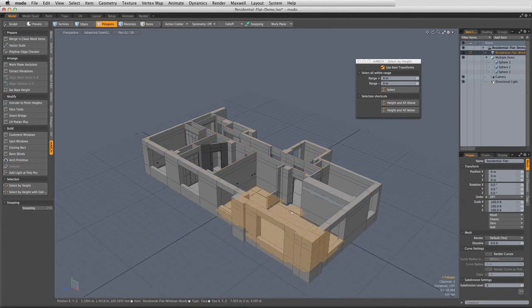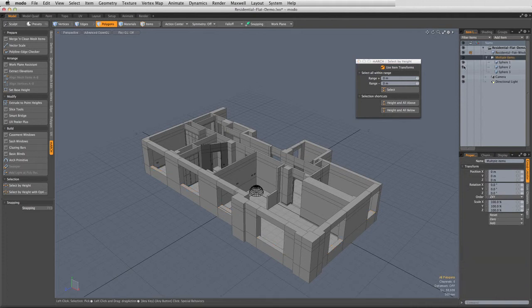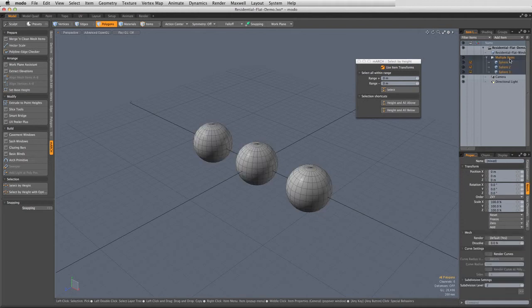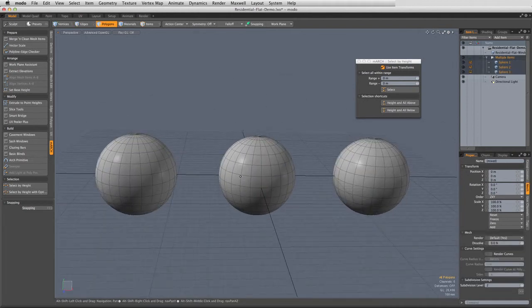In addition, you can use the tool in a diagnostic function to check the heights of all your floors or window reveals, or if you import a model and you want to just simply check the height of all the walls, for example. The command also works across multiple mesh items at once.